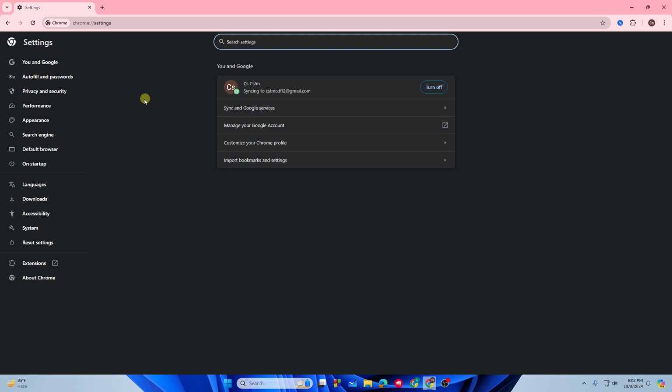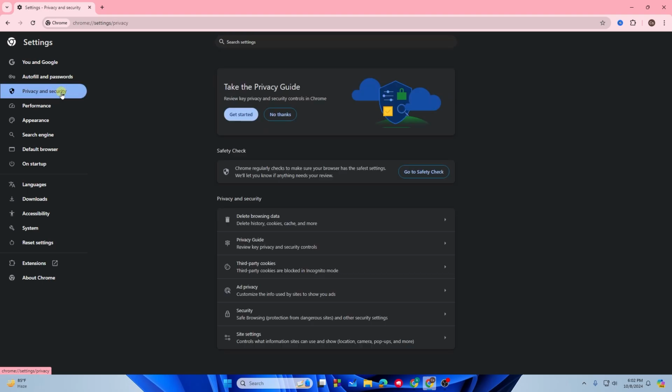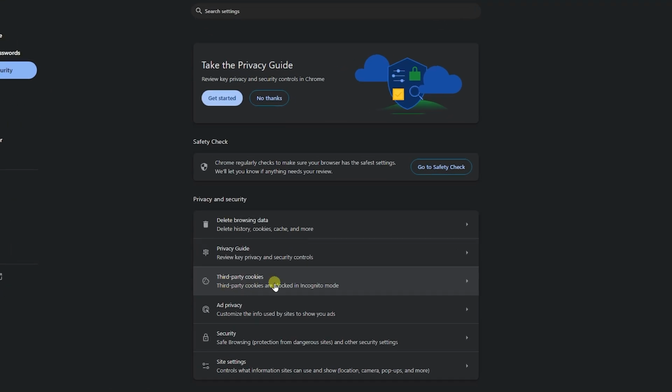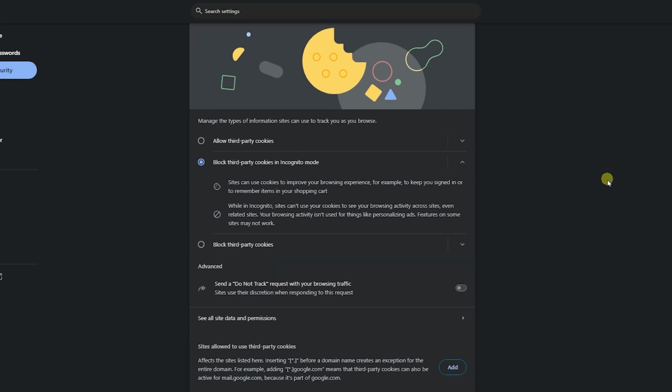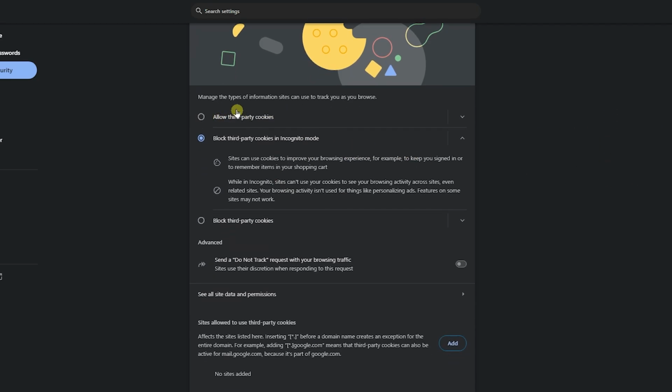And then from here you will see different types of options on the left side, but you need to go to the privacy and security on the left. Alright, then from here you will see the third-party cookies. You need to click on that, and then from here, as you can see, you are getting options like allow third-party cookies, block cookies in incognito mode, and then block third-party cookies.